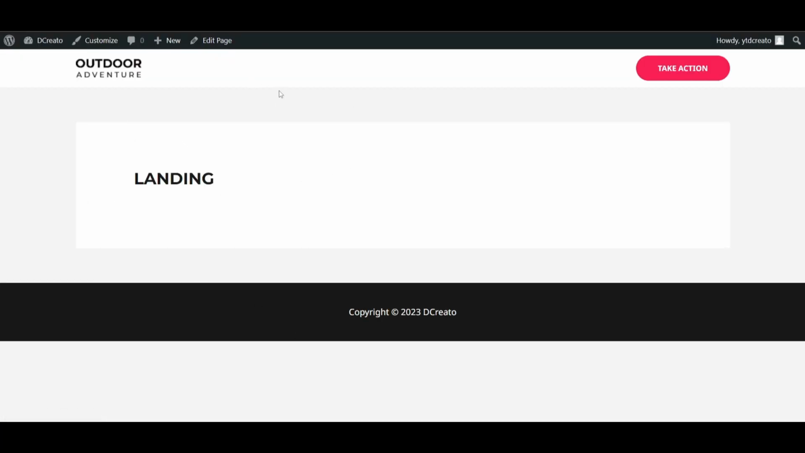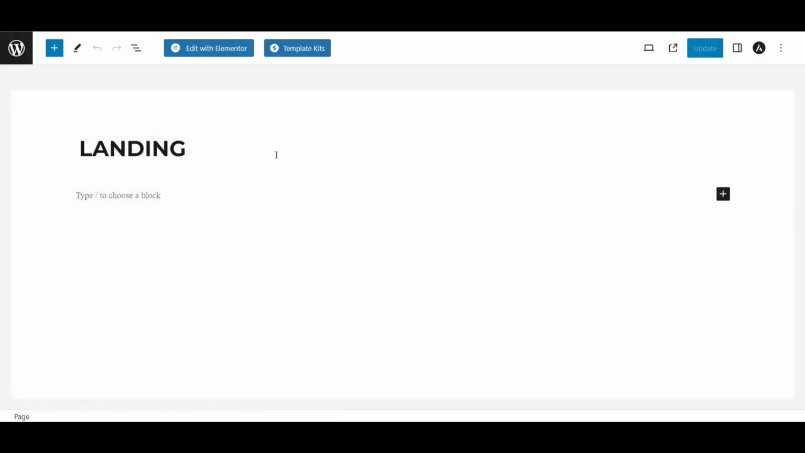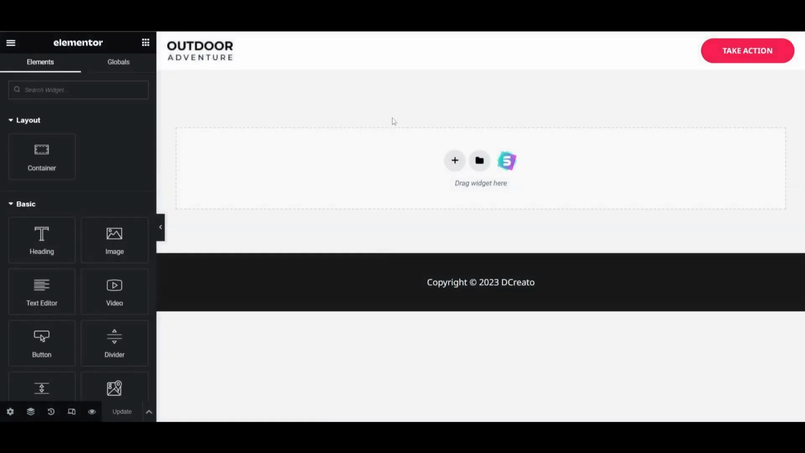Okay, now go to edit page, or else from the back you can also click on the edit with Elementor button. You will see that this is the blue colored edit with Elementor button. If you click on this, you will be redirected to the Elementor page. This is the Elementor page builder. Yes, so this header and footer is coming from the Astra theme. You can also remove this, or you can also keep this.